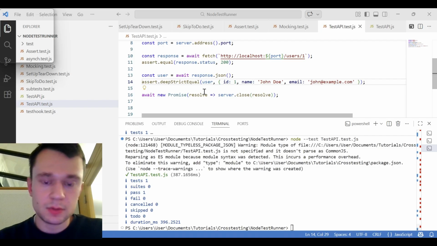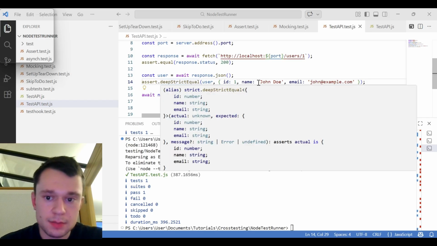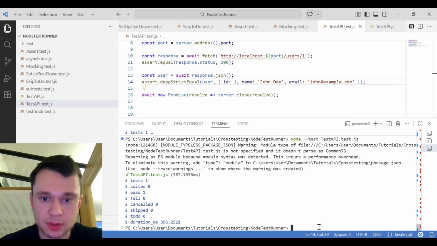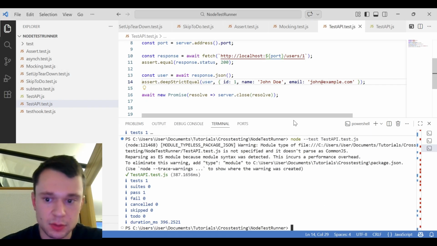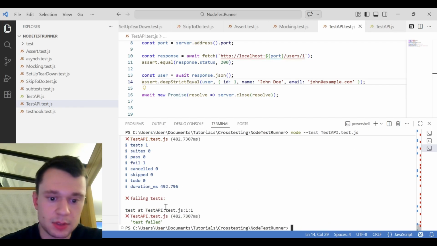Okay, then we want to check if the user we return is John Doe. This should fail because we put in Jim Beam, and afterwards you want to close your server. So we clean that up. Okay, so this failed.